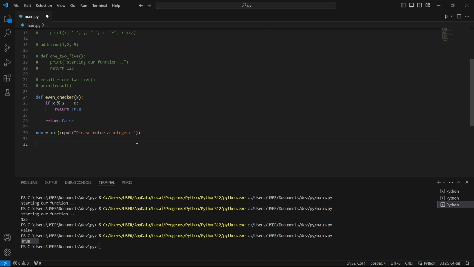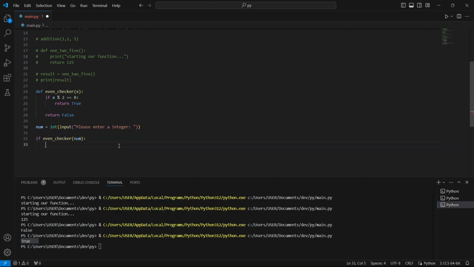Now let me do some conditional statements here. I'll just go ahead and call the function. So if even checker, I'll pass in num. What is actually happening here is, I'm passing this variable here to the function, and if it performs this and returns true, I want to do something. So I will just say print.